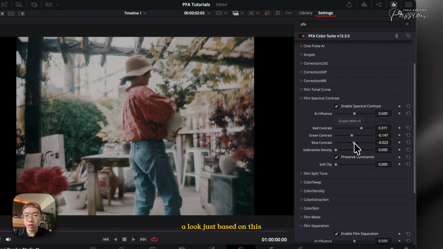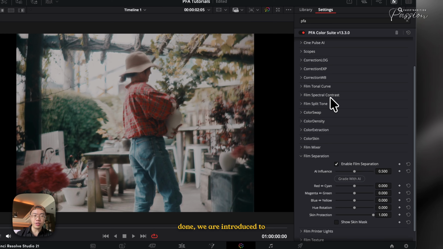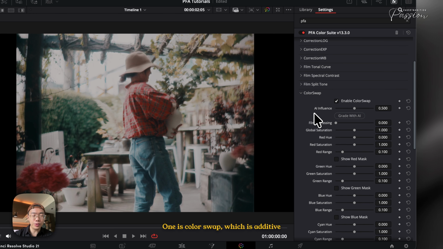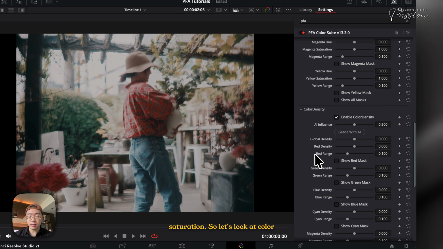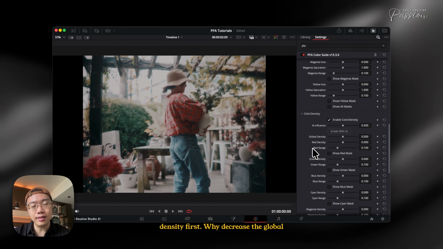Basically, you can create a look just based on this slider. Look at how wonderful this entire change has done to the image. All right. Just one little adjustment, okay? So once this stage is done, we are introduced to 2 other kind of options. One is color swap, which is additive saturation, and color density, which is subtractive color saturation. So let's look at color density first.